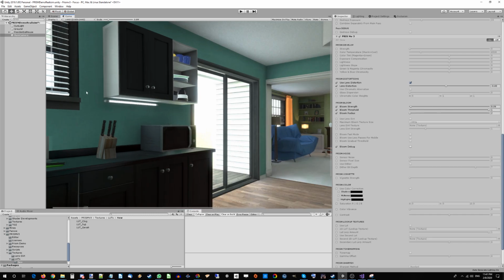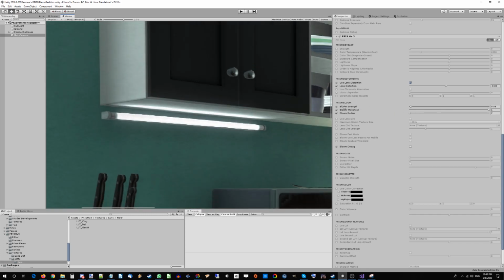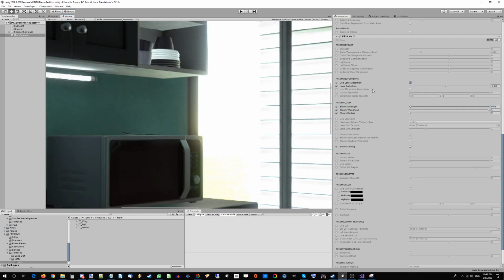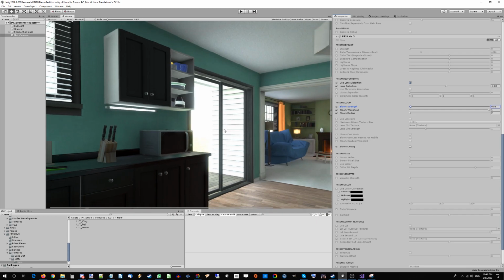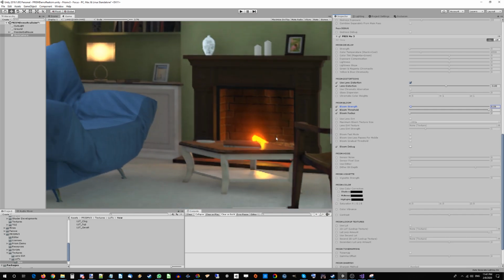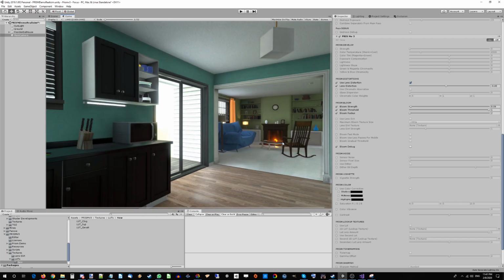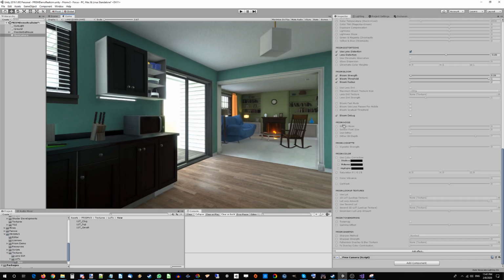And we've got, as you can see here, a nice touch of bloom on the light there, just helping to really ground that in the scene. We've got a lovely bit of bloom here on the window that really feels like that light is coming inside. And then we've got a touch of bloom on the fireplace because, let's be honest, fires always look better with bloom. So that's starting to look really good.